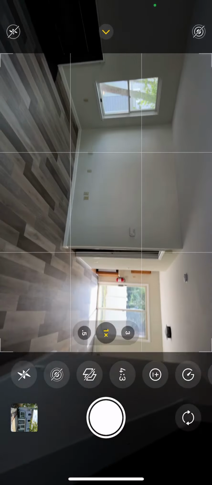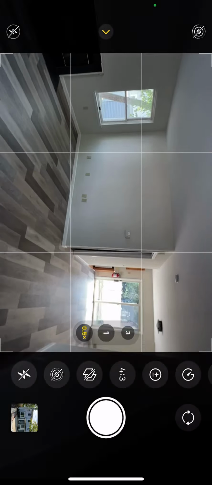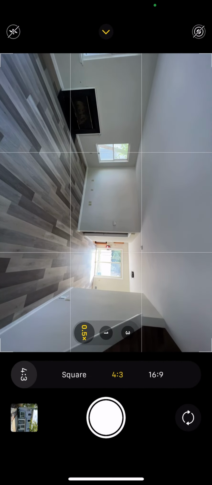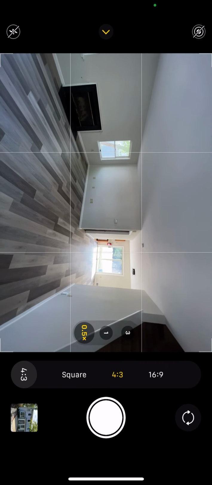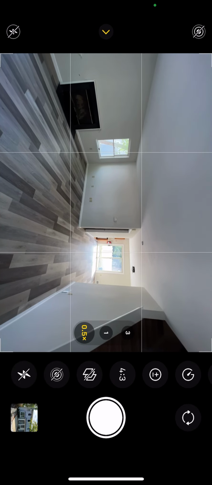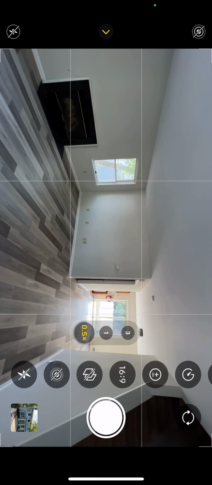Okay, so here we have the family room. What I like to do is you can zoom in or zoom out. I really like to zoom out because you like to get wider photos. And then see what I did there? You click 4x3, and then let's zoom out to get 16:9.